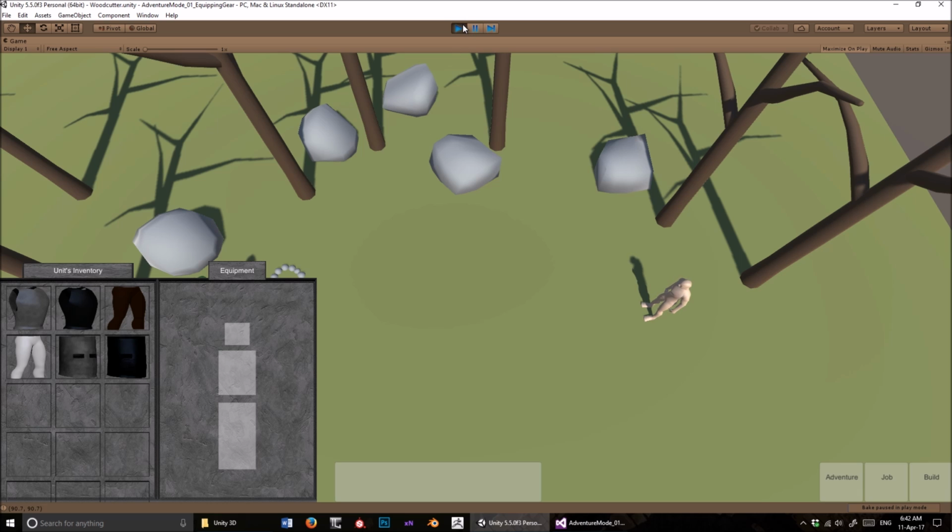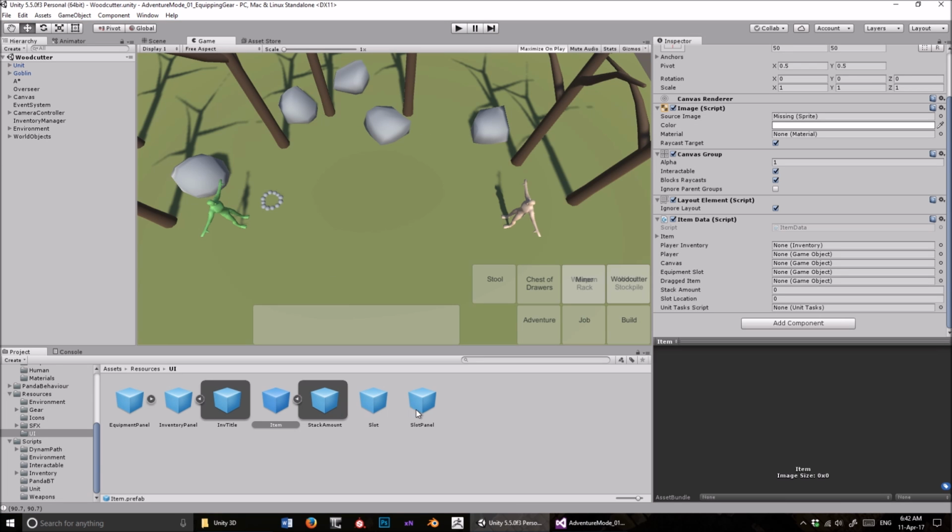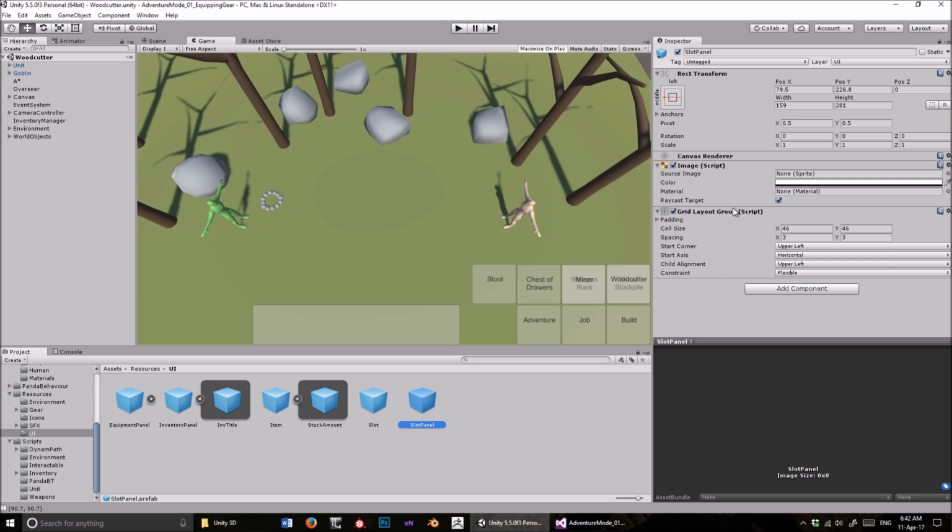You can even create this component here. Those are a child of the slot panel. You put this grid layout group on it, and it ensures that all its children are 46 by 46 and have a spacing of 3 by 3. And there's a bunch of other stuff you can do as well. So that's really easy to change dynamically.